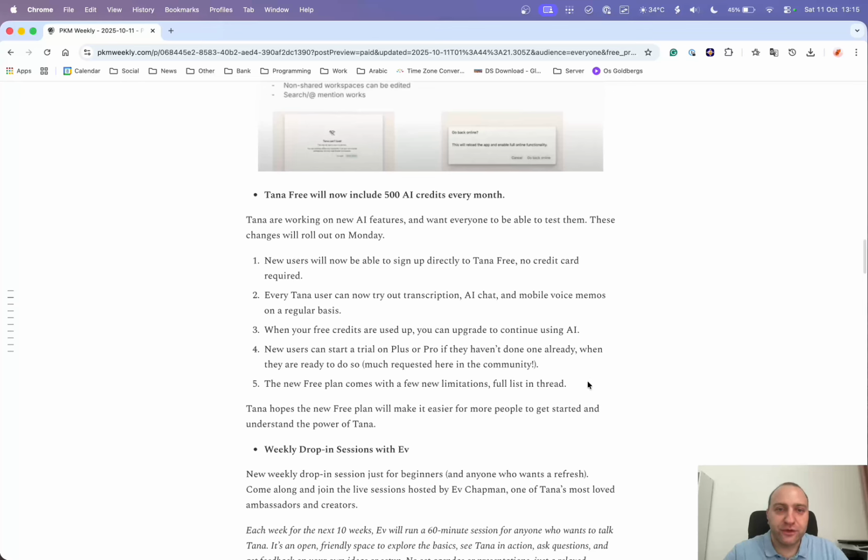And on top of that, what they've now done is Tana Free will include 500 AI credits every month. So whether you're on the paid plan or the free plan, you will now get AI credits. So definitely a benefit for the free plan users that you now get 500 AI credits every single month.